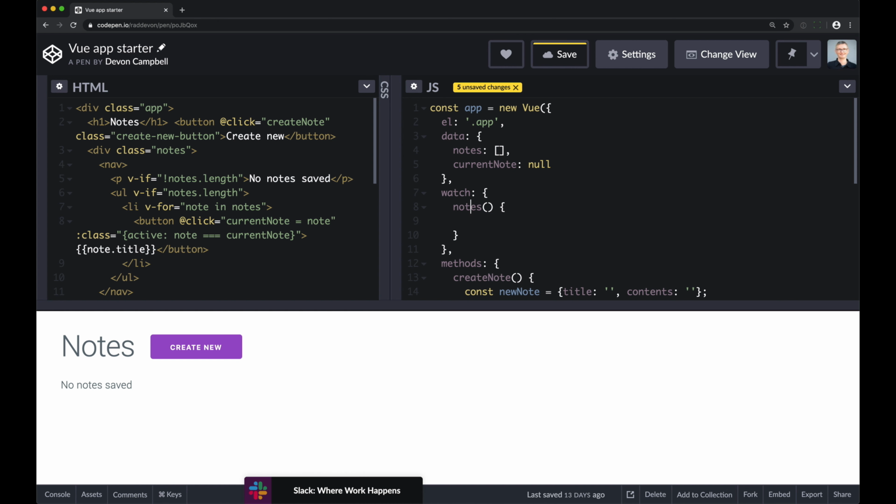Vue is going to pass a value into this method when it calls it, and that's going to happen anytime the notes data changes. The value that gets passed in is just the new value for that data. So I'm going to call it new notes. Like I said, this method is going to be called every time the notes data is updated. So I need to ask myself, what do I want to do when that data gets updated? The thing I want to do is I want to save the new value into local storage. I'm just going to save it in a key on local storage called notes.